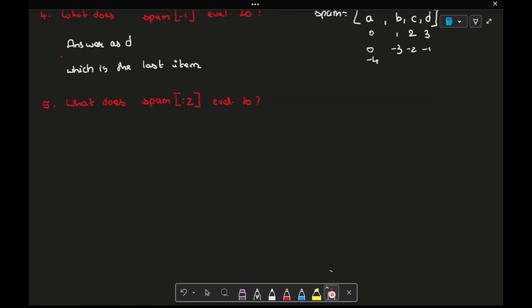Whichever is here, it should go, for example, 2 is there. So it should go 0, 1 and 2, and it should not consider 2. It should only take the elements before. So there is 0 and 1. What is 0 and 1 in our case? That is A and B. So the answer will be A comma B. This is our answer.